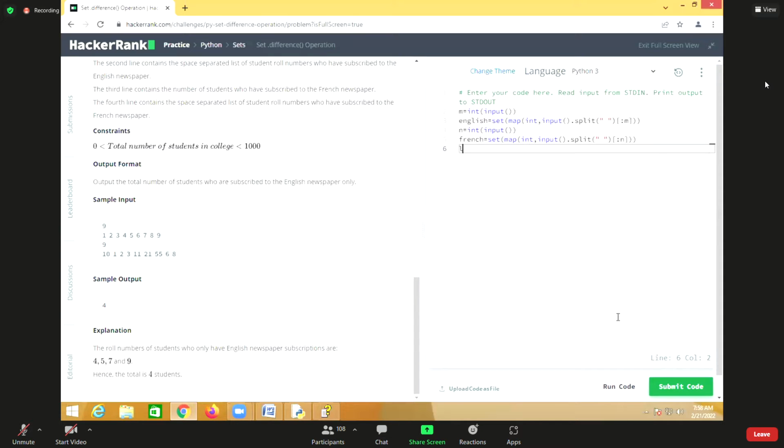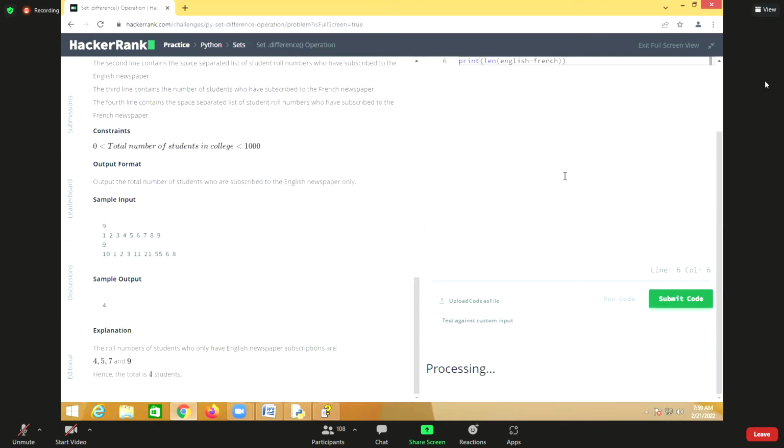Then after that, you are trying to print length of English minus French. Length means you will get the total number of elements. What is the length here? Total number of elements. So print length of English minus French. Just run the code here.